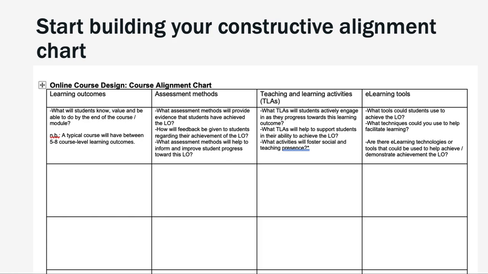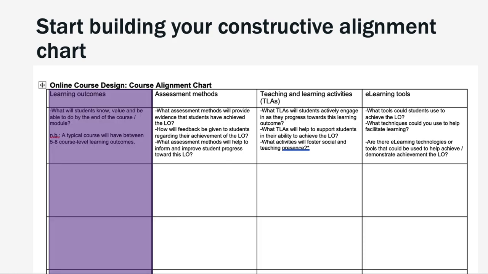The first step in using this alignment chart is to download the document, of course, and add your drafted and refined learning outcomes to the far left corner of the chart. Subsequent videos in this course design series will build on the alignment chart as we consider that connection between the outcomes, assessments, and activities. So here's the example of our drafted outcome being added to the alignment chart.